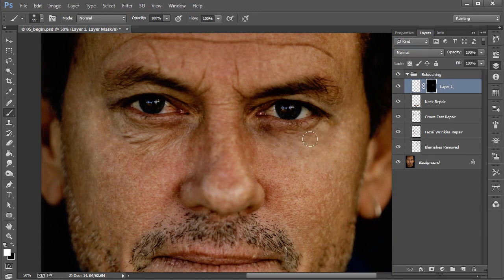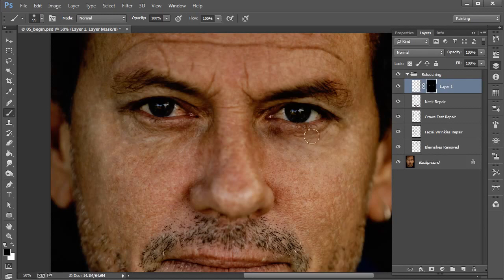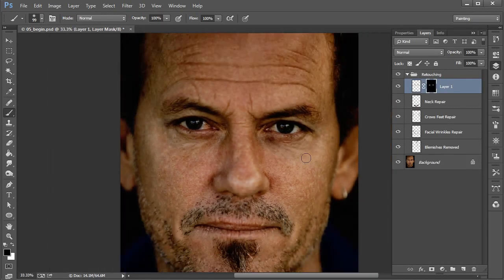I still want to have some remnants of those wrinkles in there. It'll just feel more natural, especially given the age that I'm trying to peel back for this gentleman. Okay, and of course, if you want to go back in the other direction, if you want to reveal a little bit more of it, you can switch back to black as your foreground color.